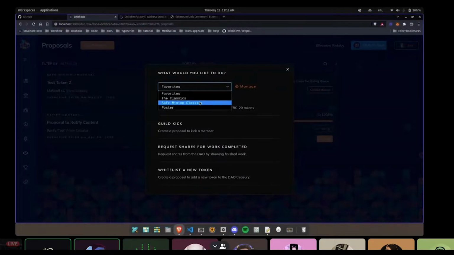For clarification, our safe minions are a minion contract that wraps a Gnosis safe. So in this case, we want the address of the Gnosis safe instead of the minion, so that the Gnosis safe that we control with the DAO is the one that has control over the token.